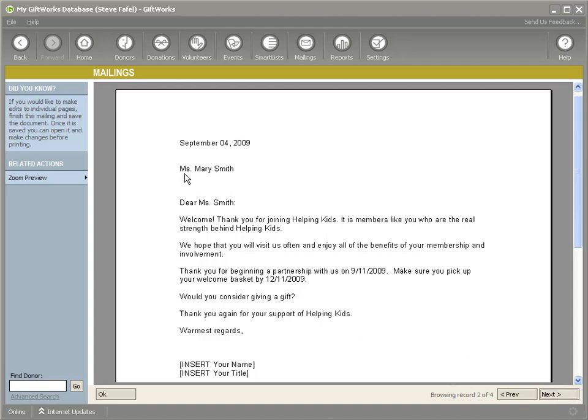If I click Next, you'll see Mrs. Smith, Mary Smith, did not give a gift. So you'll see the SmartField did calculate correctly for her member since date, but because she did not give a gift, our SmartField determined that the output should be, would you consider giving a gift? And then the next 2 will be the same as Dave. They did give a gift, and so we thank them for their gift. And you see the member since calculates correctly as well.